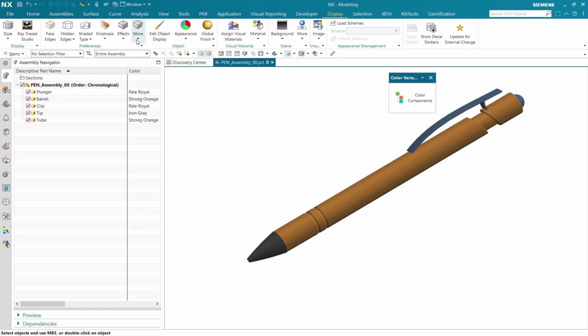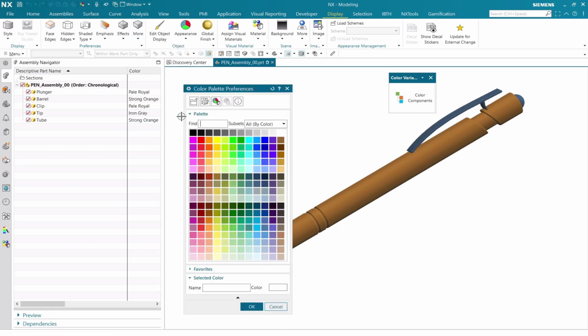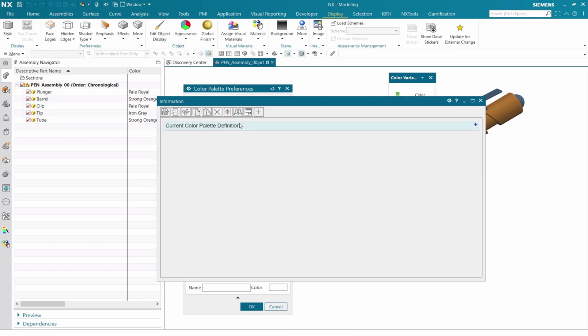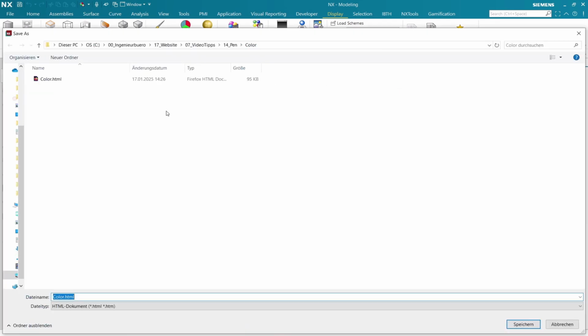Preparation NX. First, select the colors you need as variants for the components. You can get the information from the color palette. Using the information in the color palette dialog, you can save all relevant information as a text file or HTML, import it into Excel, and prepare it there.